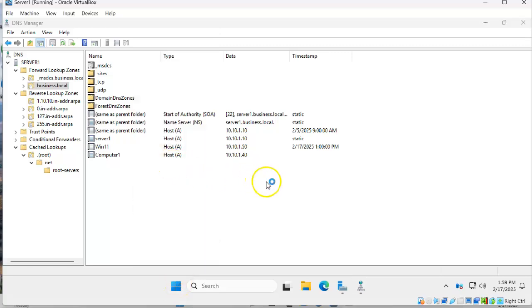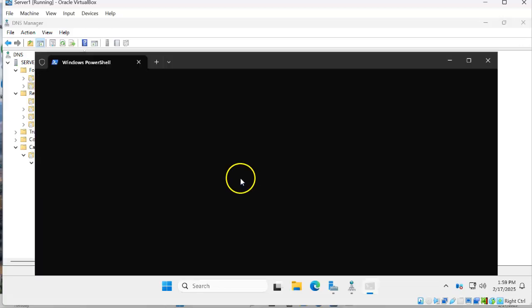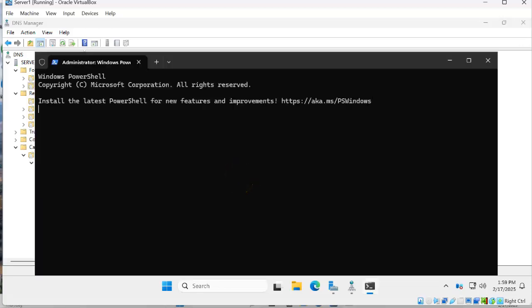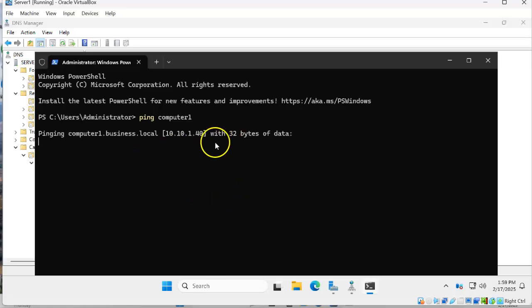We won't get a response, but it will resolve. There we go. So let's ping. We're almost there. Yep. Whoops. Ping computer 1. It does resolve it, but there is nothing there.